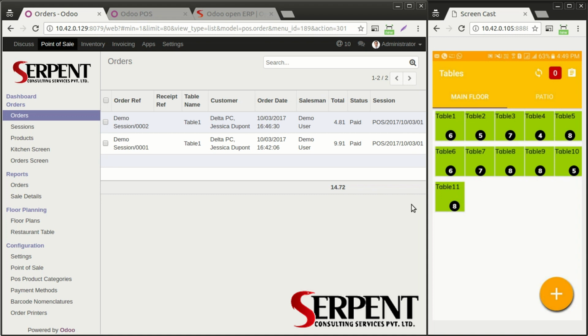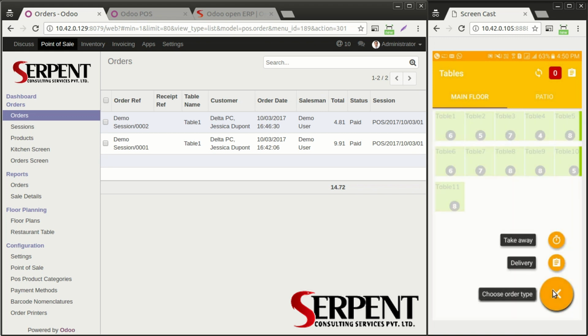Now the same way the restaurant management, restaurant POS has options for takeaway orders and delivery orders. The same way this Android application also has the same features. Now if you click on this plus button, you can see there are two types of order that can be taken from here: takeaway and delivery.